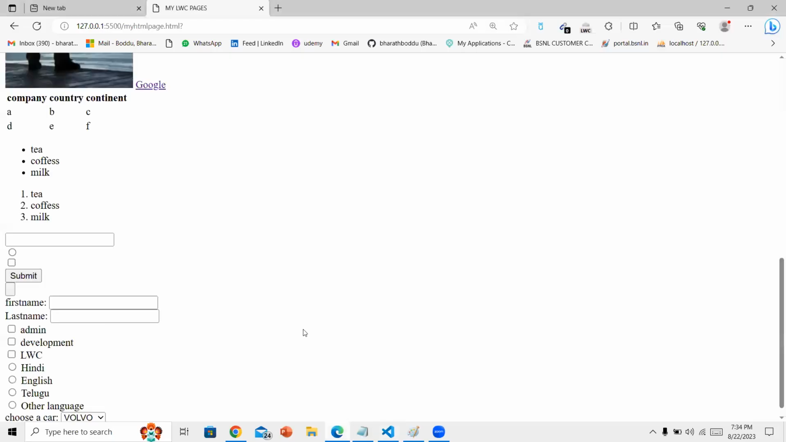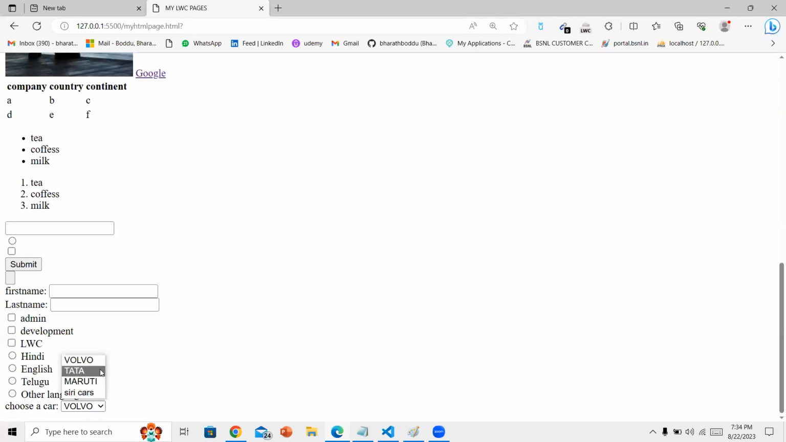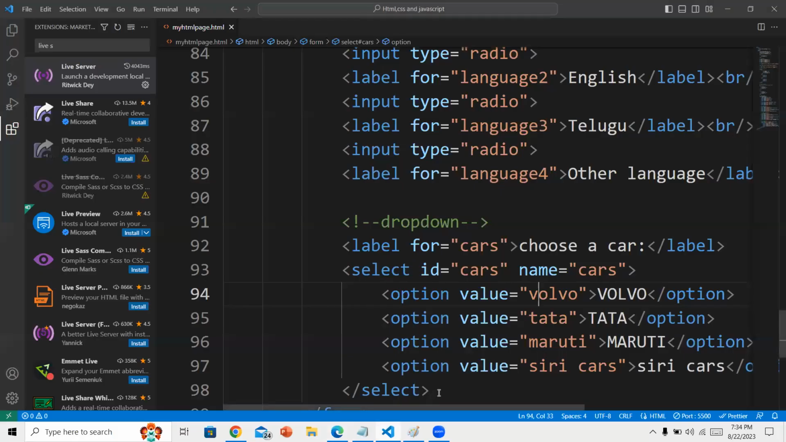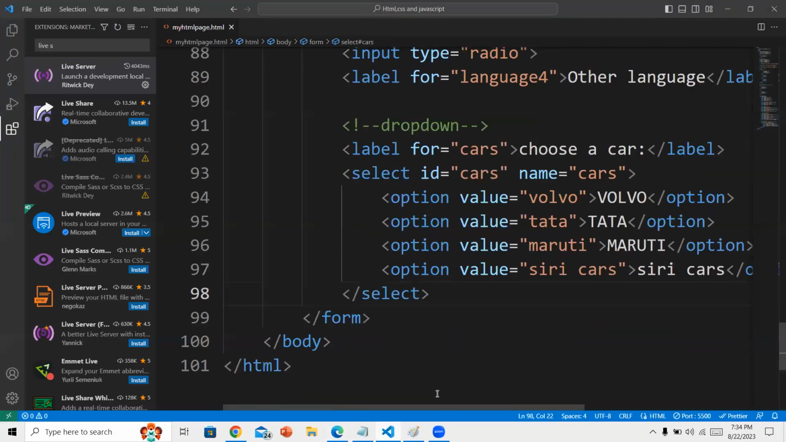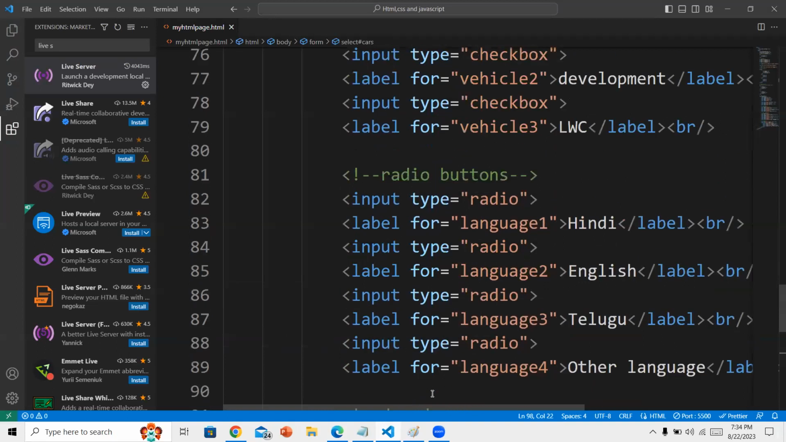Three or four is enough. Is everyone able to see the list? So in the combo box it came, and you can select any of them. So we'll use a lightning combo box whenever we are designing in LWC. Okay. I think checkboxes I completed, input type is equal to checkbox.